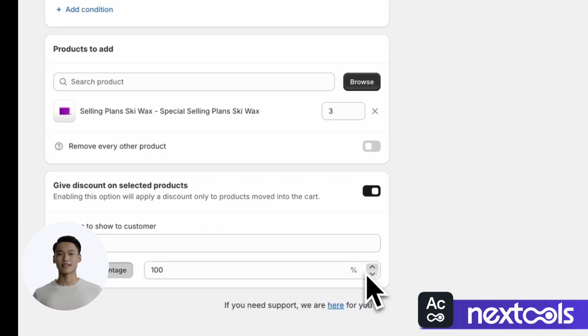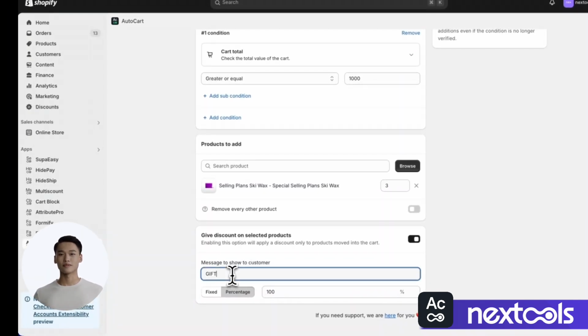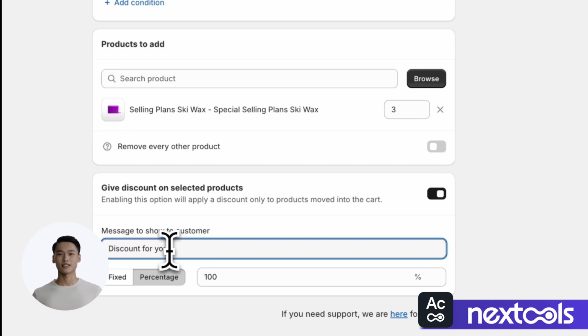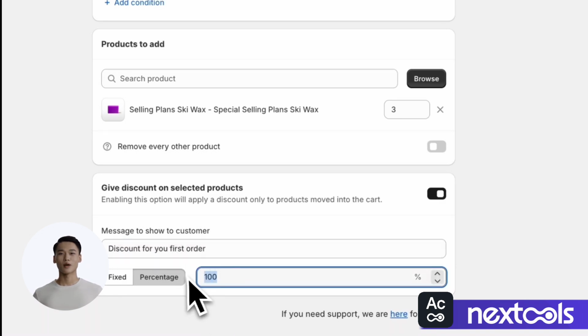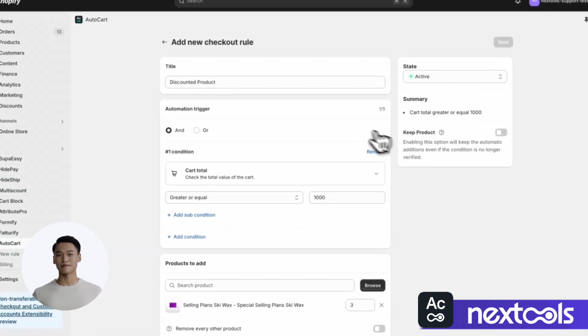Enable the switch in the Give Discount on Selected Products section. This will open two new fields, one to enter the message to display to the customer, and another to define the discount percentage applied only to the product added to the cart. In our case, let's give a 50% discount, so we'll write 50 here. Now the product will have a 50% discount. Perfect, now scroll up to save the rule.